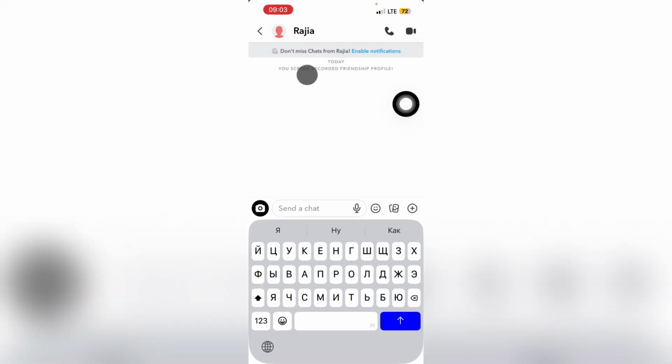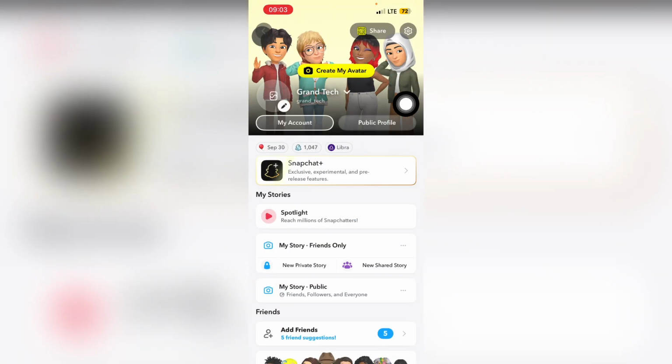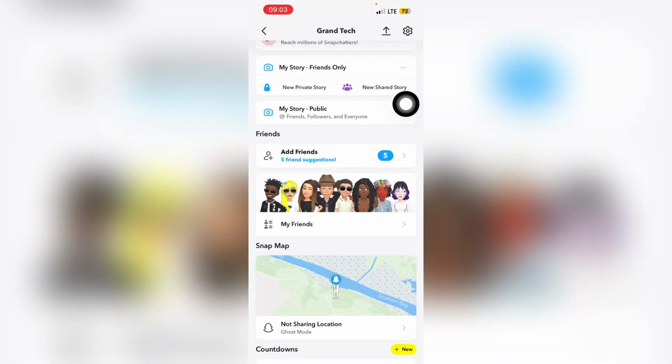Alright, that's the first step. The second thing that you can do is block from your friend list. So you need to go to your profile icon. Basically, go to your profile, tap on the profile icon at the top left corner of the screen. Once you're here, you should scroll down and you will see the option My Friends.